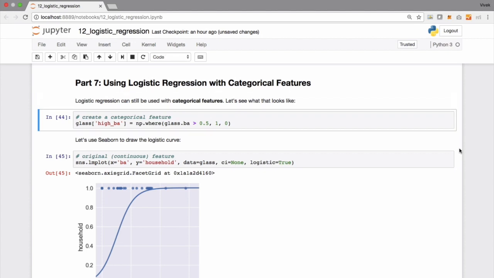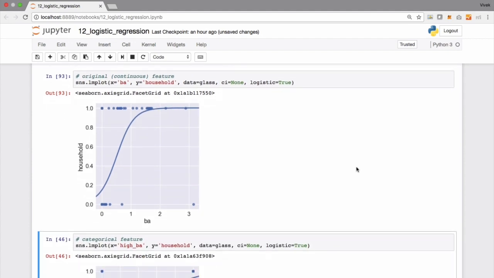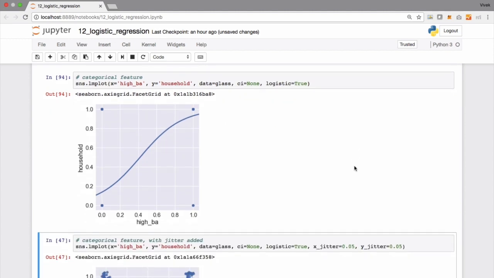We come up with a high_BA column, which is nothing but the BA column of the glass data set, set to 1 if that value is greater than 0.5 and 0 if it is not. Now let's see how Seaborn draws this logistic curve. On the x-axis, I have the BA values, and on the y-axis, I have the household values. Now, BA is a continuous feature. What about high_BA, our newly hand-coded categorical feature? This is how it looks.